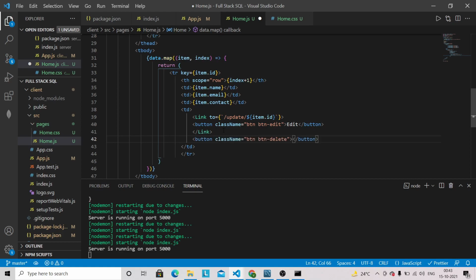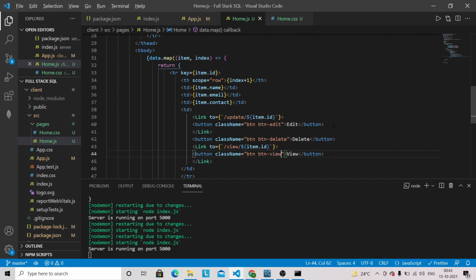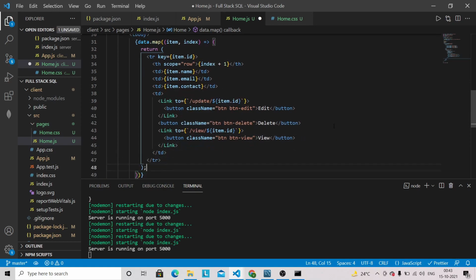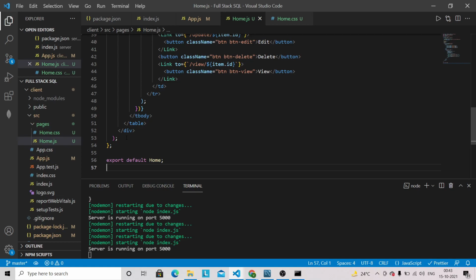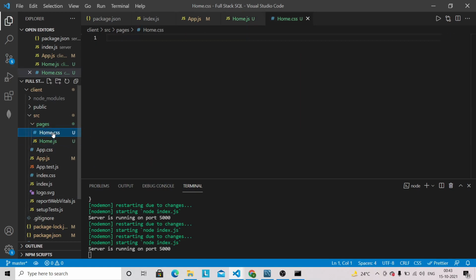Okay, and let's give the value delete, and then we will have a view button. So I'll just copy this one and paste it here, and it will navigate towards the view page, and this button value will be view, and let's change the class name as well, and let's format this one, and let's bring the CSS code for this home.css file.